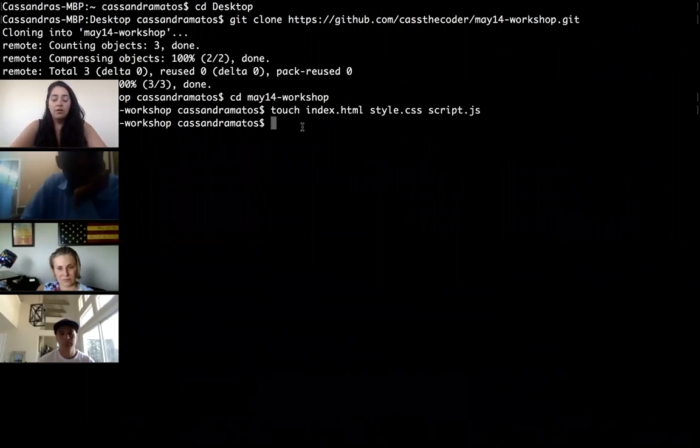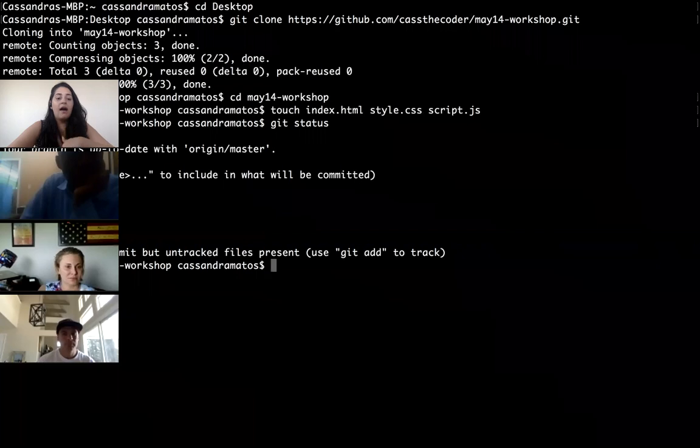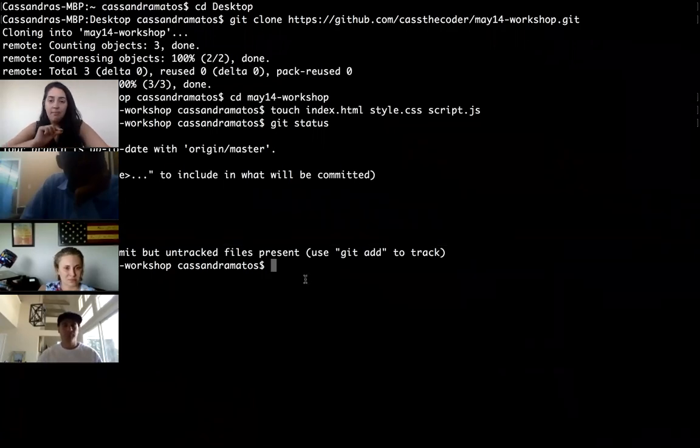We are in the folder, and now I'm going to type in git status. What that tells me is that on the current branch I'm in, which is the origin master branch, there are 3 files that have nothing added to commit. Basically, that means I've made changes to these 3 files and I haven't made that save point. I haven't created a commit.